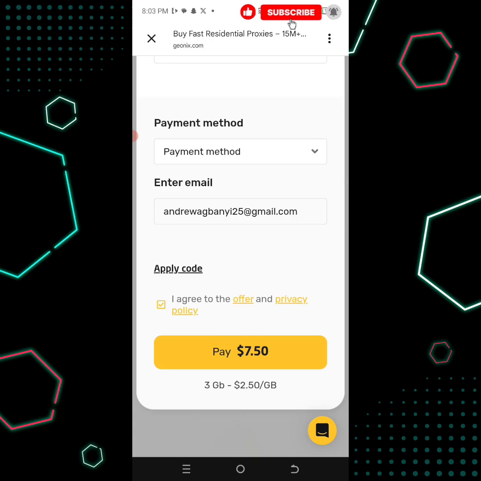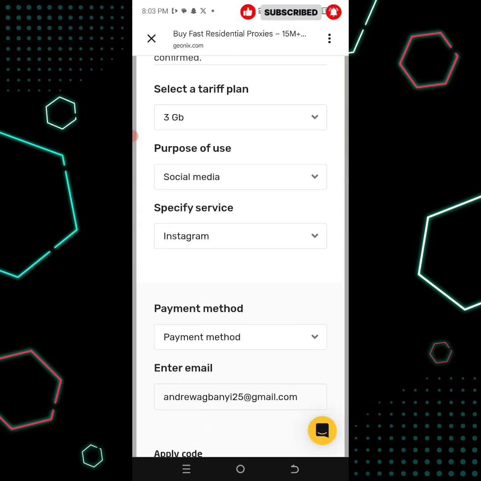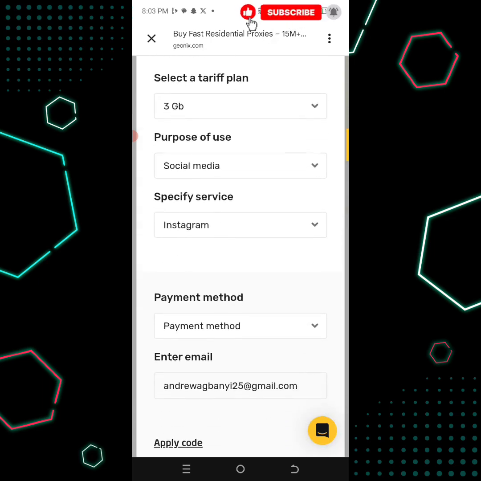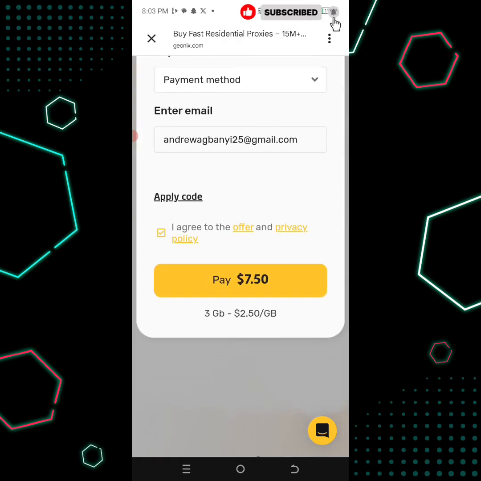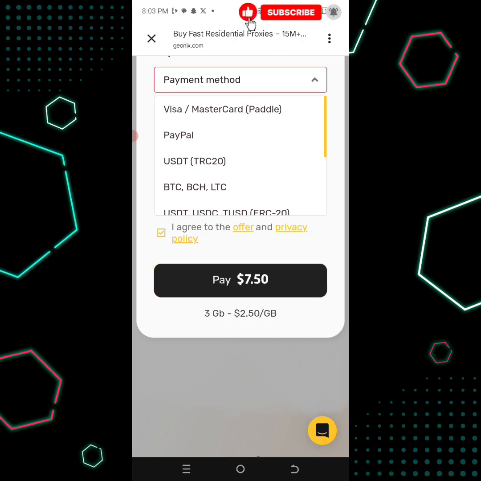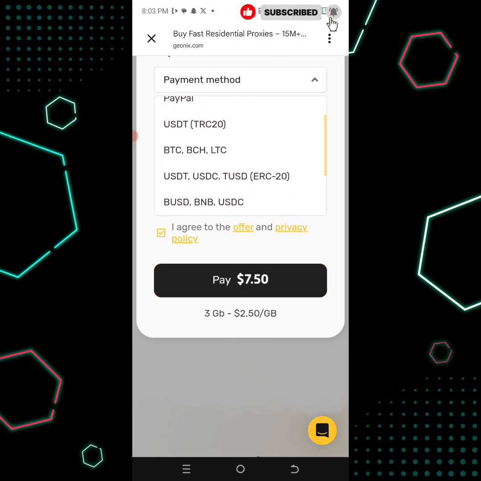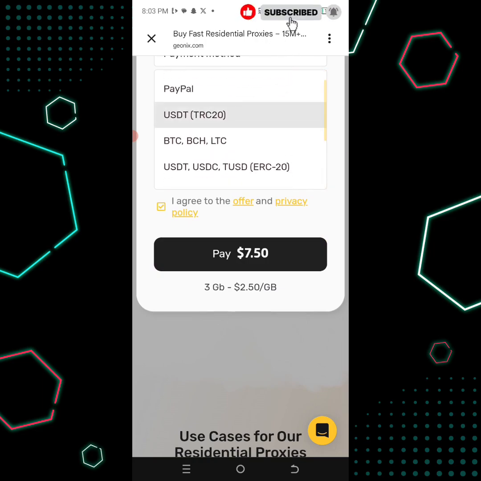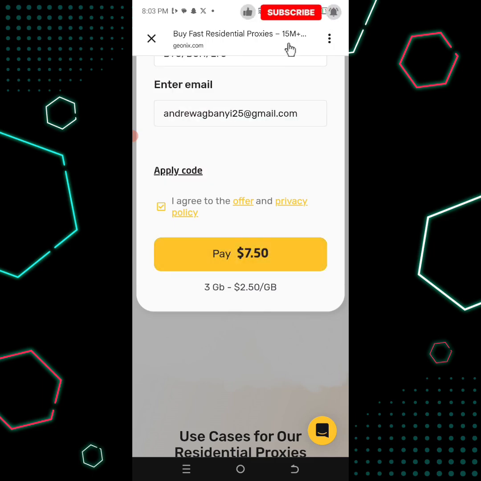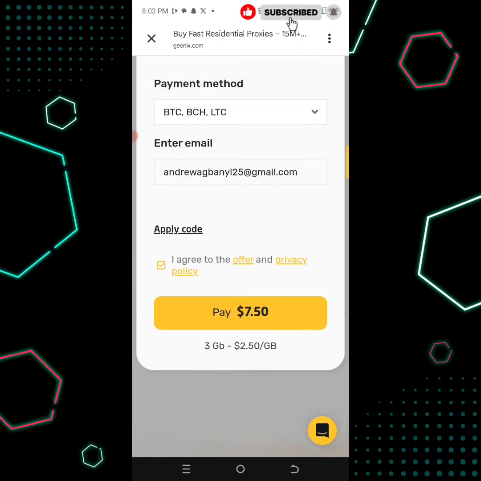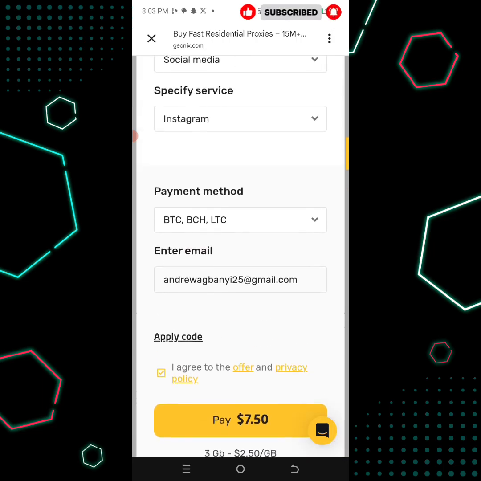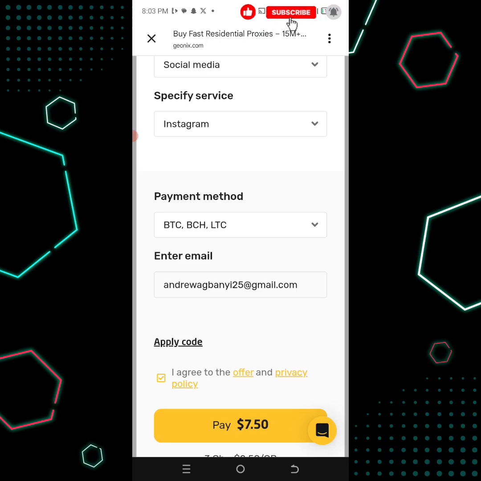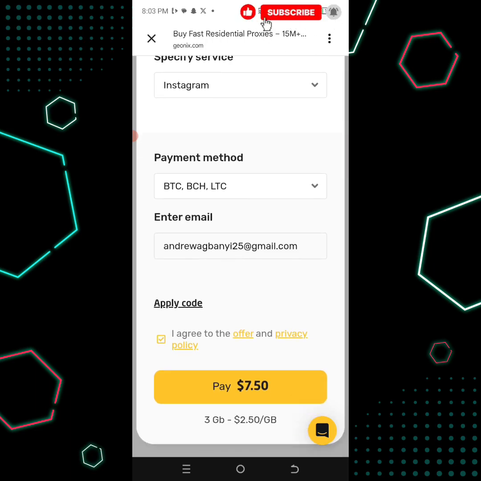But for this purpose, I just want you guys to understand how the whole thing works. So I will go with $7.50. I will click on pay, then I will pick my pay method. Always go with crypto, because sometimes if you choose your bank card, they might come and charge you in a way that you don't want. They might come and charge your card when you don't expect. So now I will click on pay.